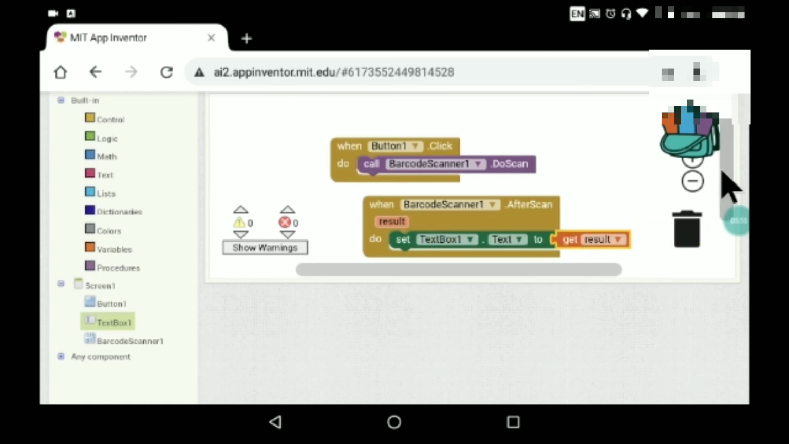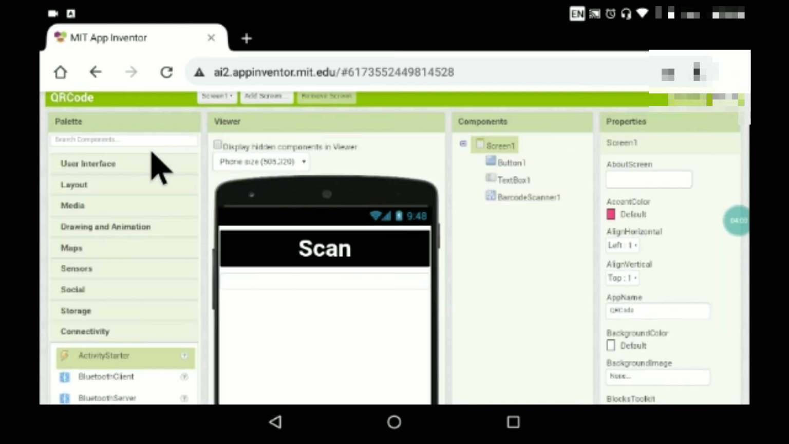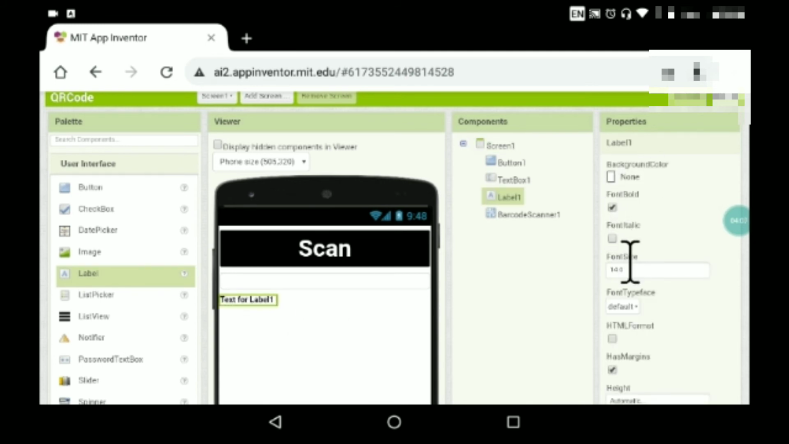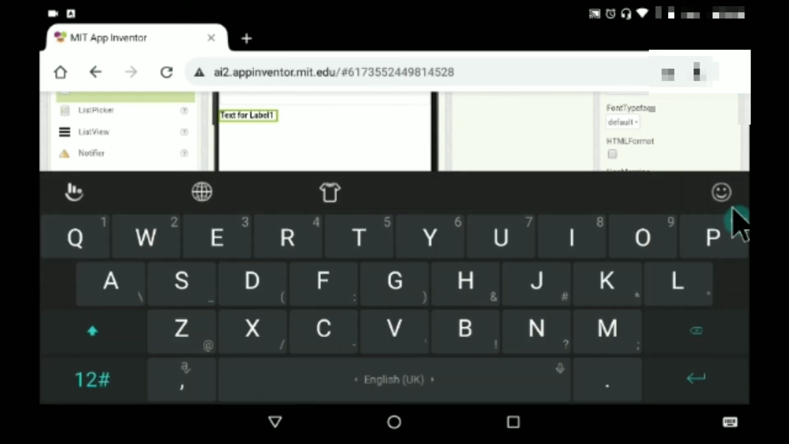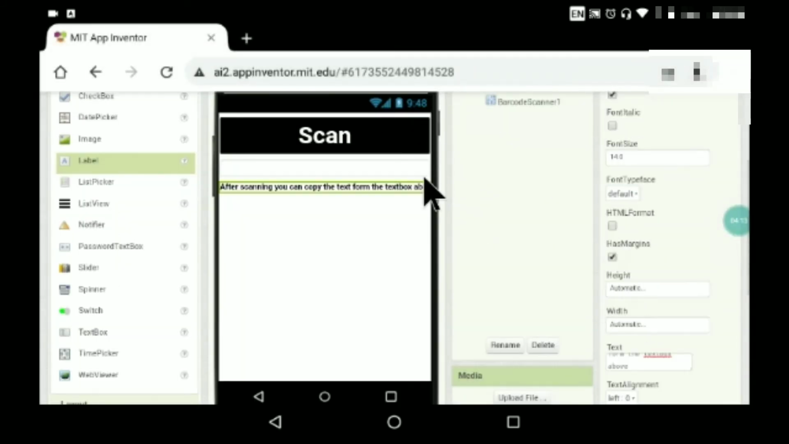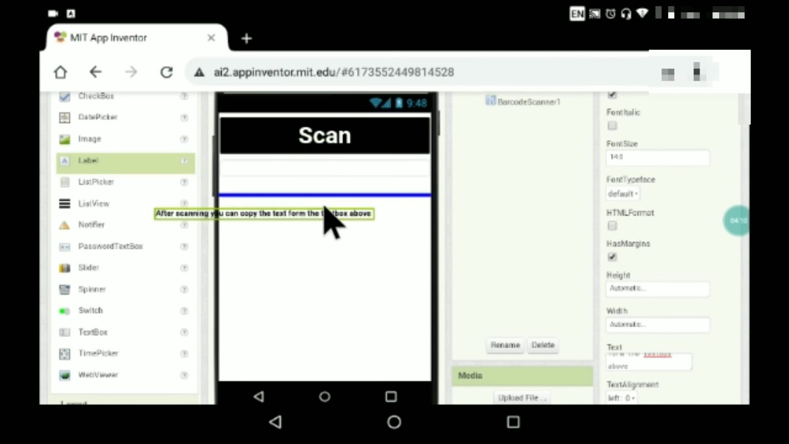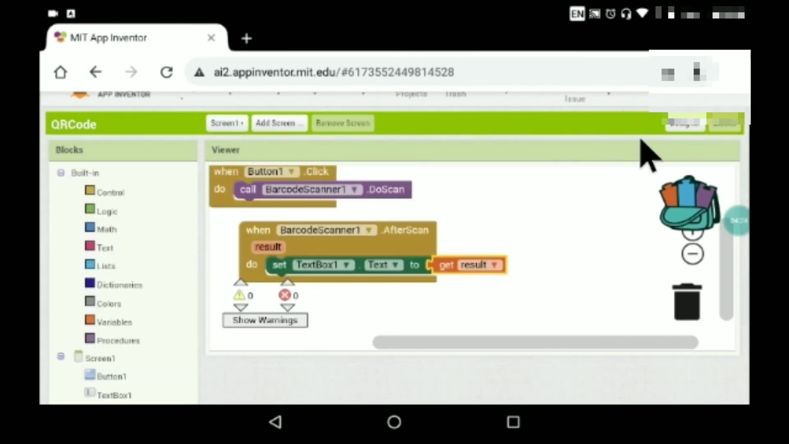Okay, so I think we just have to do one more small thing over here. First go to user interface, go to label, put it over here, font bold. The text, I will tell you what it is. What I had typed is: after scanning, you can copy the text from the text box above. Instead of that, you can also use a notifier, which will be good. So that's it, we are done with the code.